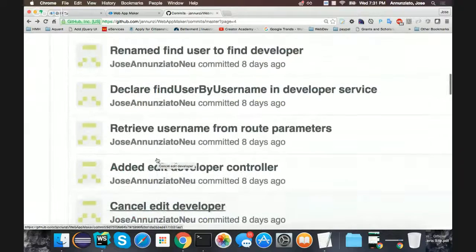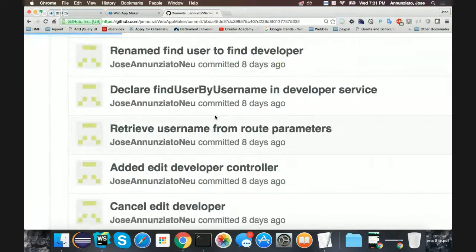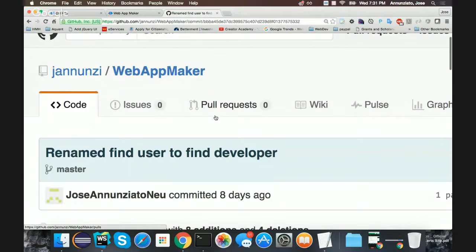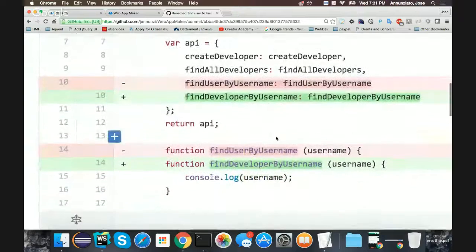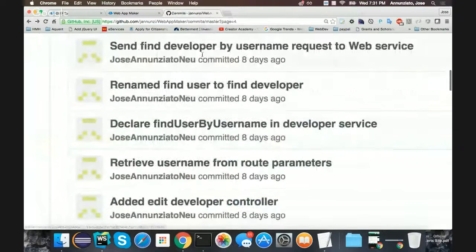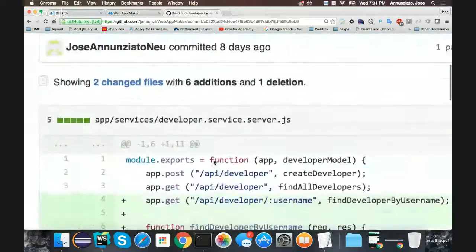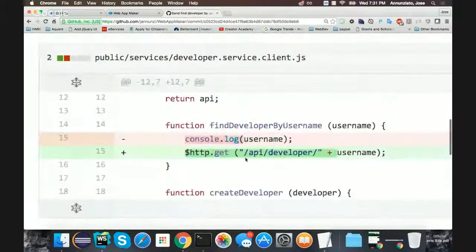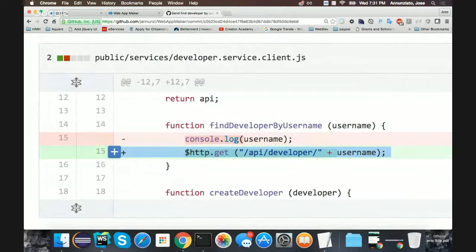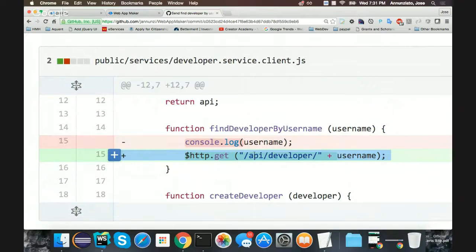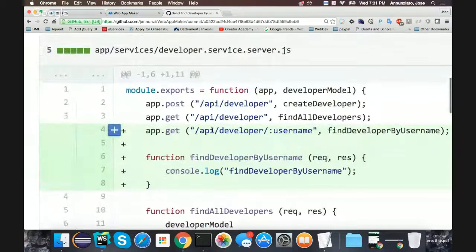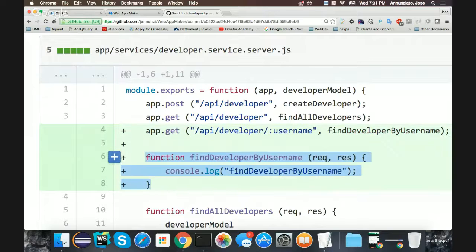I renamed find user to find developer. I thought it was a better name, find developer as opposed to find user. So I renamed the API. Okay, so we're going to send the request. From the web service, we're going to send the request /API/developer/ the username. That's going to reach the web service. The web service is listening for this get, the user from the database.